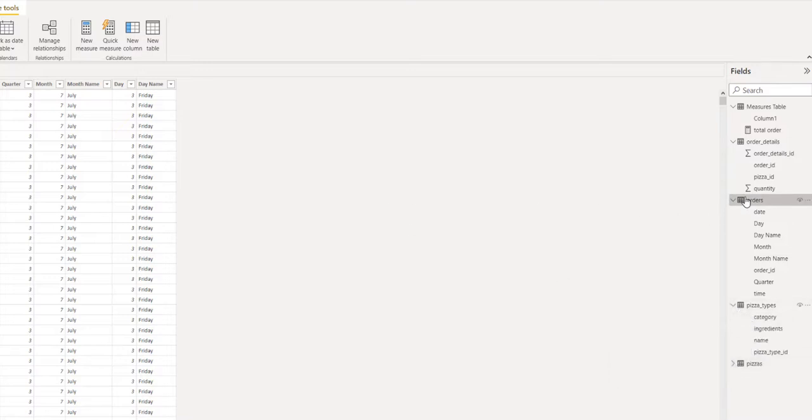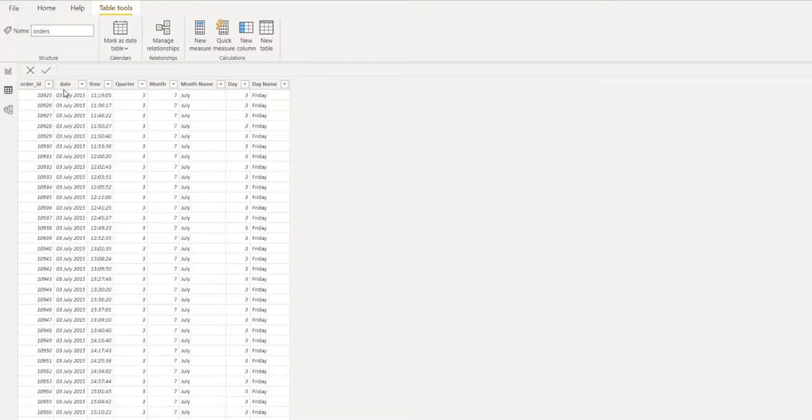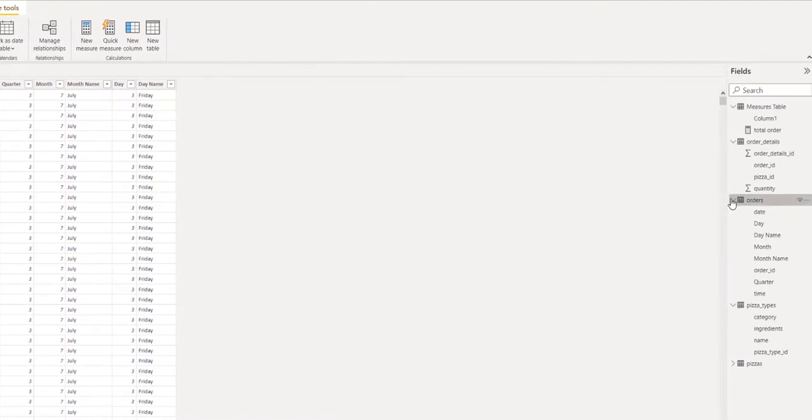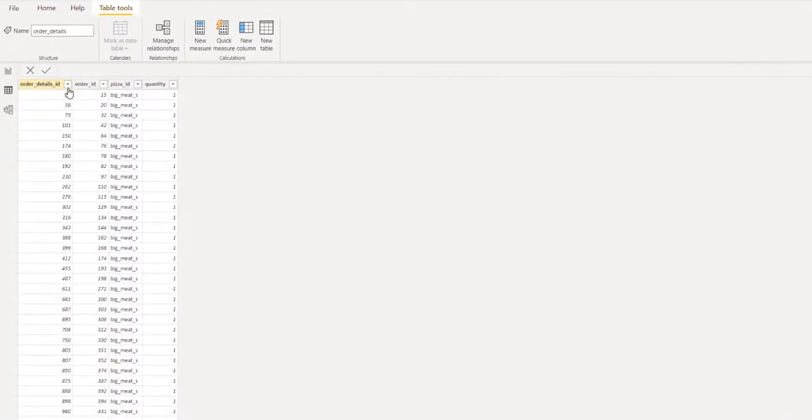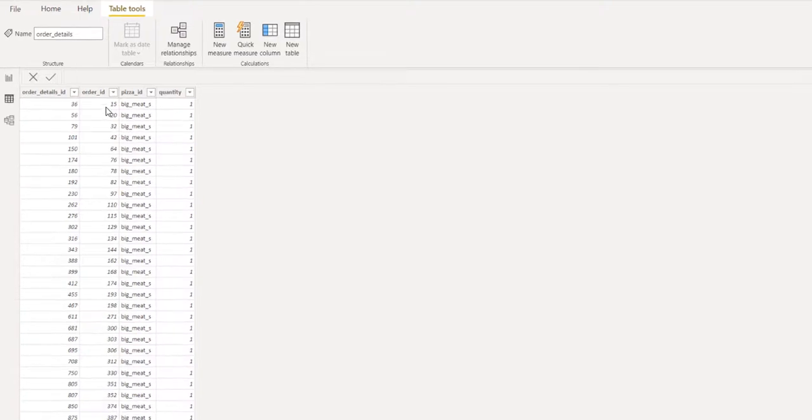If you look at our orders table, we will see that the information we have is just the order ID and the date. So I don't think we have any information about the pricing. If you check the order details, this gives a bit of information, but not all.